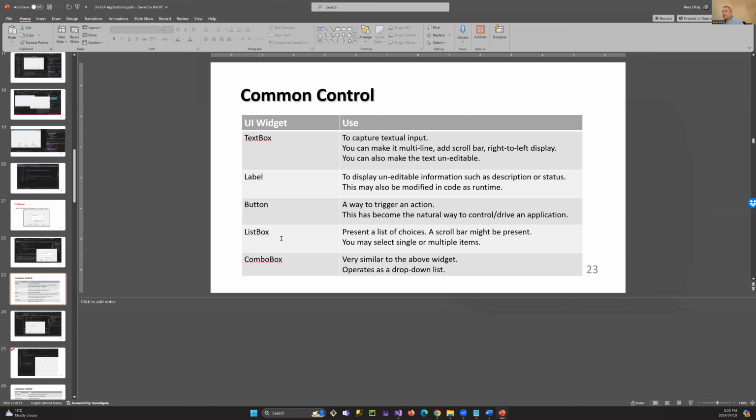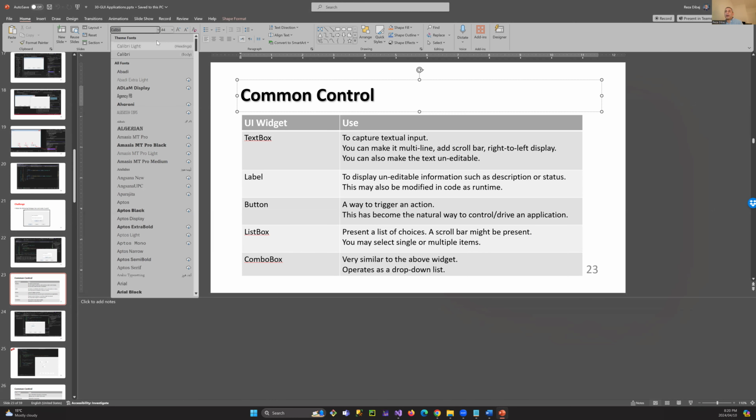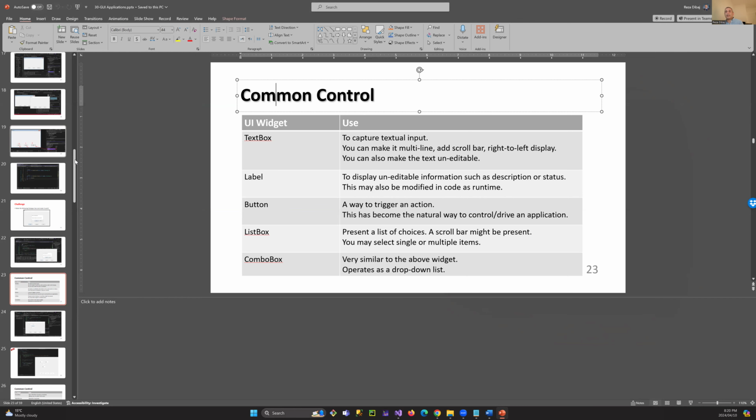Label, button, list box, combo box. Okay, guys, list box is a combo box that is just always visible. When you have enough space on your screen and you don't need to hide it and make it small, you can simply use list box. If you want to use your screen wisely, like here, you use combo box. If it was always open, it's just list box. That's the difference.